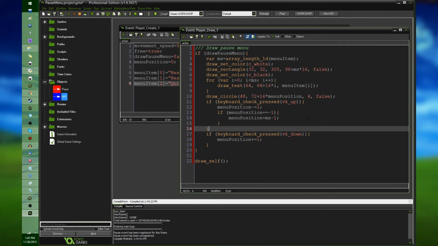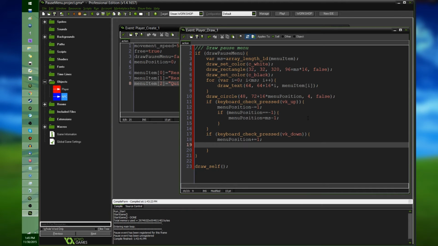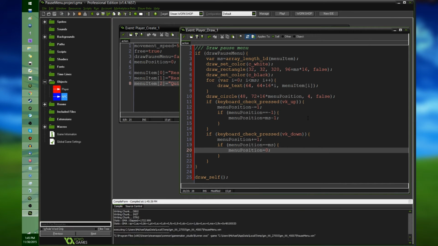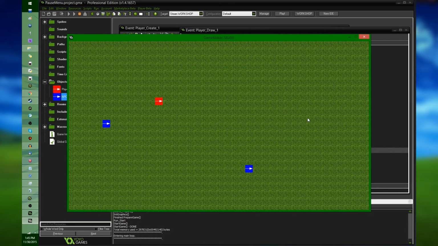And when you press down, if menu_position equals the size of the array, you're going to say menu_position equals 0. This is just going to cause the cursor to loop back to the beginning if you hit the end of the list, and it's going to cause it to loop to the end if you hit the beginning of the list, like this. All right, great, it works.